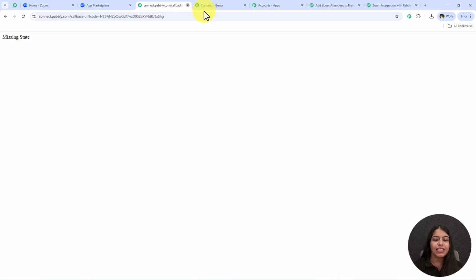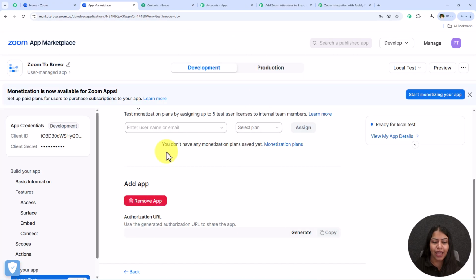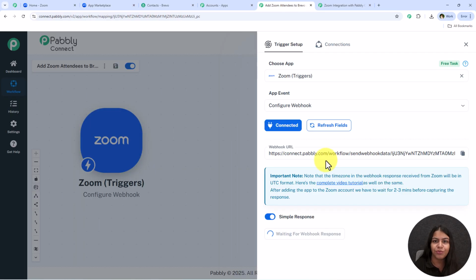And once we click on this allow, yes, you can see now instead of add app, it is saying remove app. So with this, we have successfully created the app and also added this app in our Zoom account. This means that we have successfully created a connection between Pabbly Connect and Zoom. But now it is saying waiting for webhook response. So we have to capture this webhook response in order to complete this.